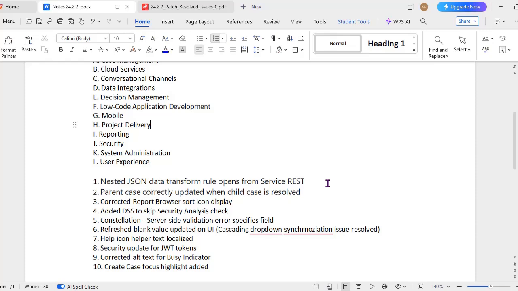Another thing: corrected reporter browser sort icon display. The reporter browser has many icons, and when we were sorting it, we used to have an issue. Now this is corrected. Added DSS to skip security analysis check. And server side validations error specifies the field. When there are server side validations in Constellation, the respective field was not shown previously. Now it can be highlighted with this new fix.